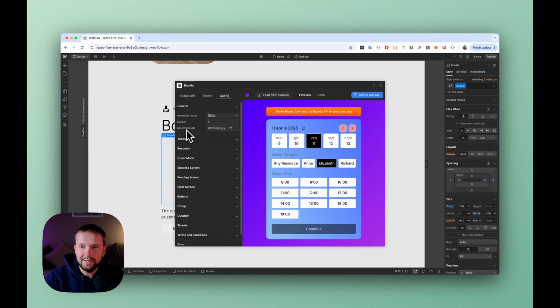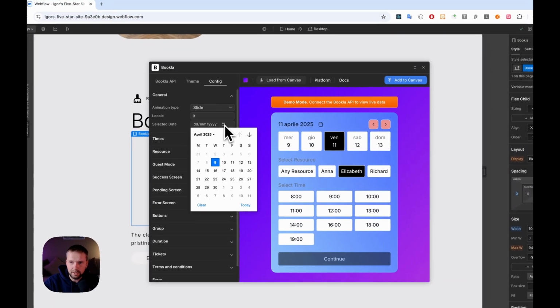So select the date. For example, you want to put the component and pre-select an exact date. I don't know, you have some event on a particular date, or you want to promote some special date when there will be a special discount, and you can pre-select this date.